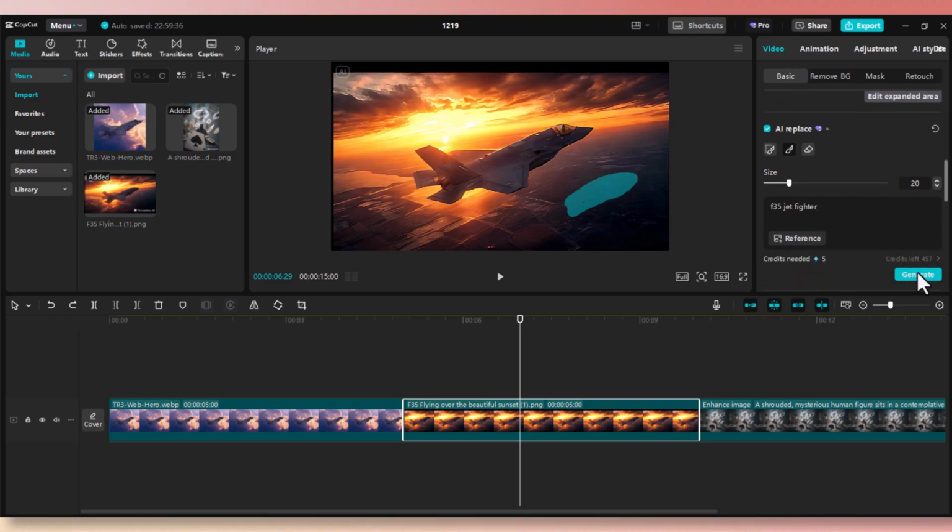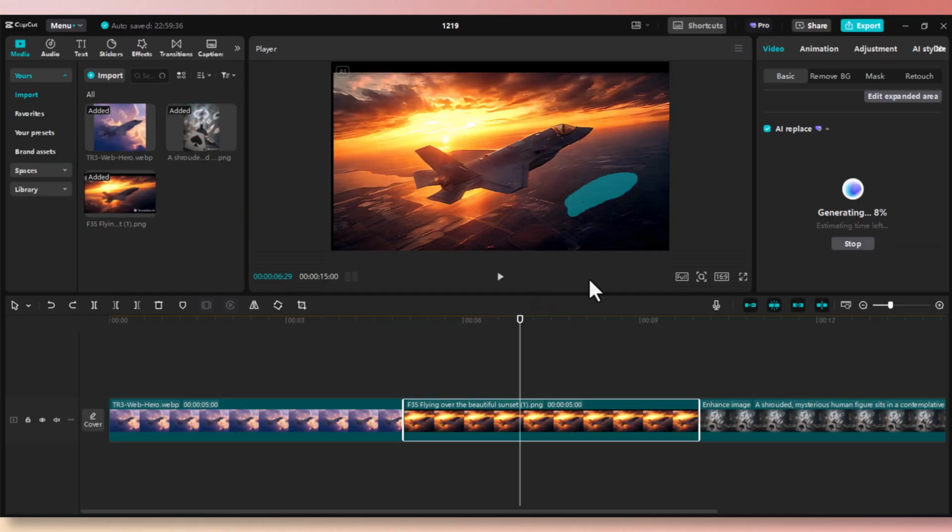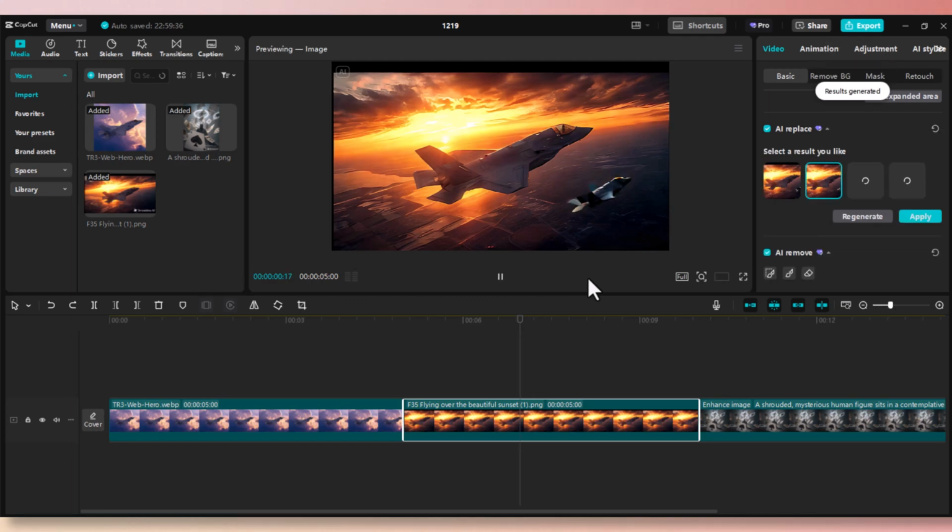And then click on replace and click on OK to use some of the credits you have. Now you have four variations of the fighter jet. Some of them look kind of weird, but some of them look legit. I personally like to see this above the existing F-35. Yeah, I like this one, but not really so much. So I like to see like an F-16.